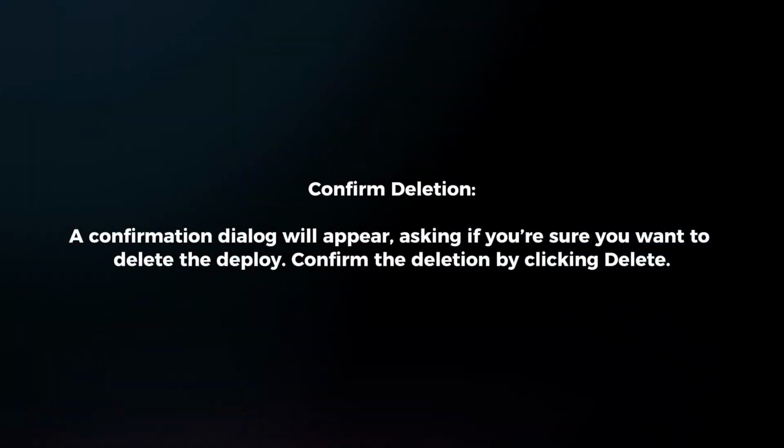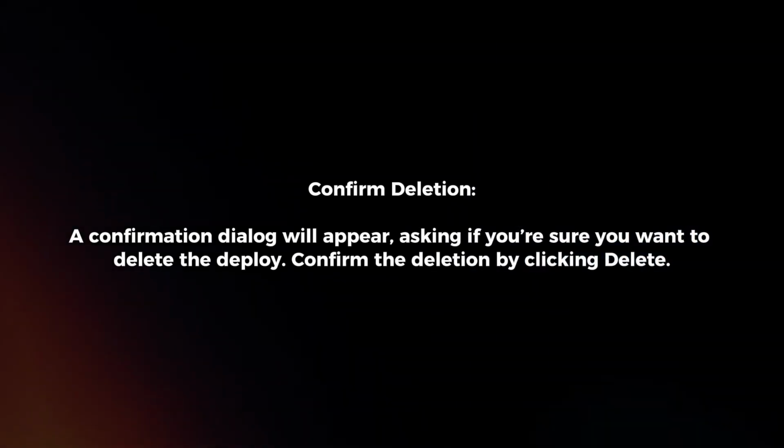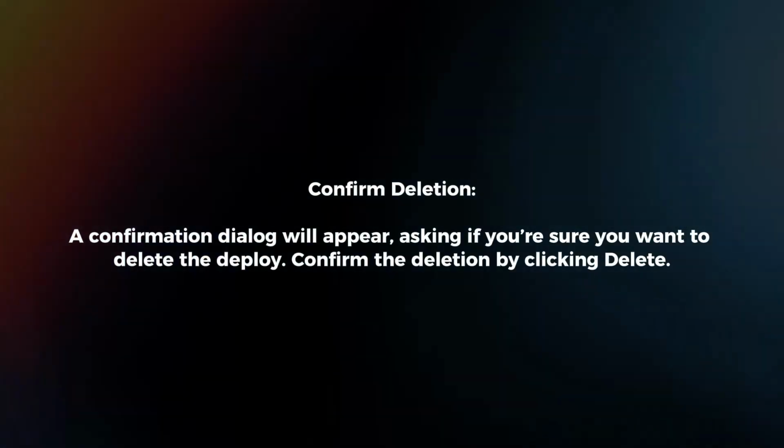Confirm deletion. A confirmation dialog will appear, asking if you're sure you want to delete the deploy. Confirm the deletion by clicking Delete. Monitor deletion. After deleting the deploy, Netlify will remove the associated files and no longer display that deploy in the deploy history.